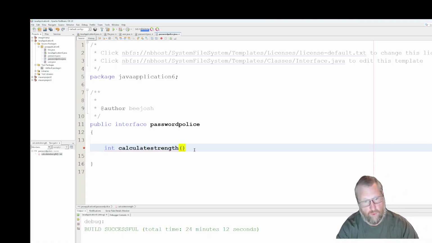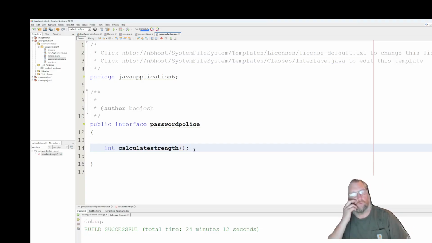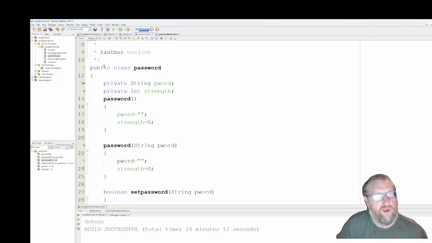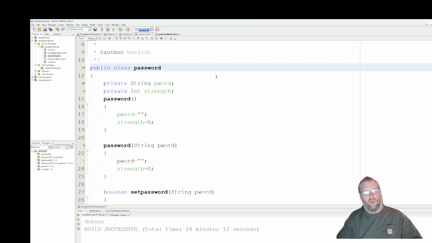Okay, now let's look at the next bit, and that's going to be implementing this. We may have to flesh it out some more, but let's go to the password class. And if we are going to have a password class, we want it to implement the password police.